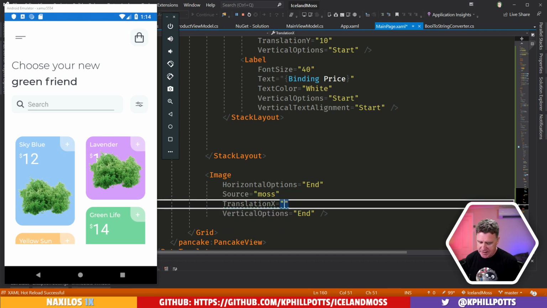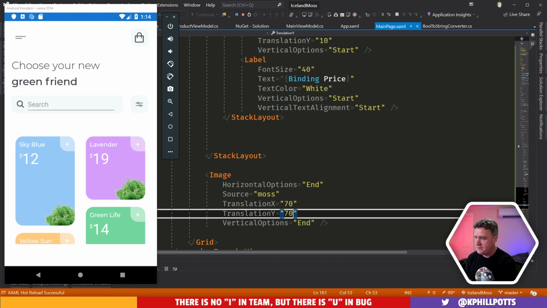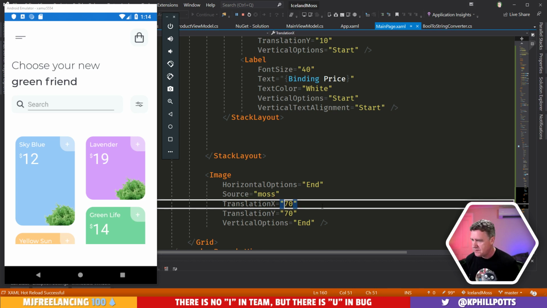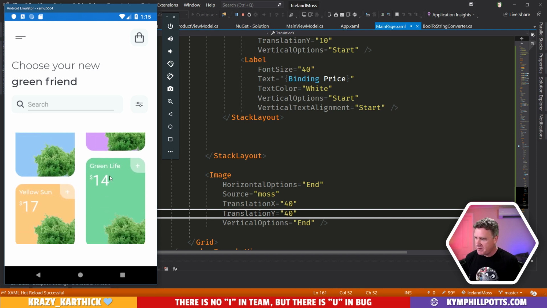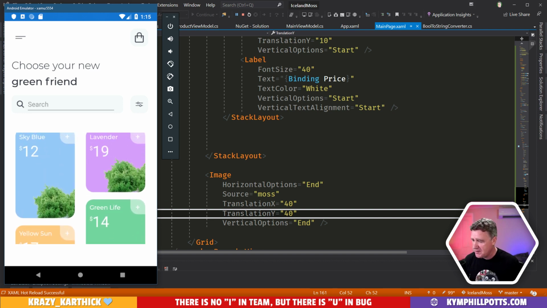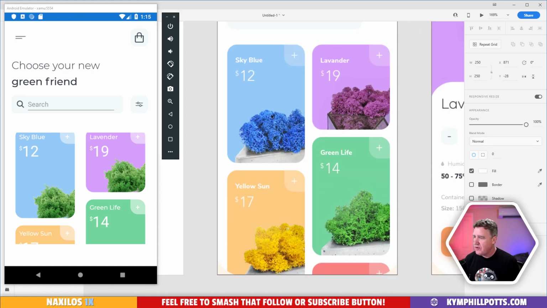We should be able to say translate X by 70, translation Y by 70. Nah, too much. All right. We got some moss. It's all the same kind of moss at the moment, but what it did prove is that on these ones here, we can have a full image that's just got the cropped corner there. Beautiful. So that's a good thing.